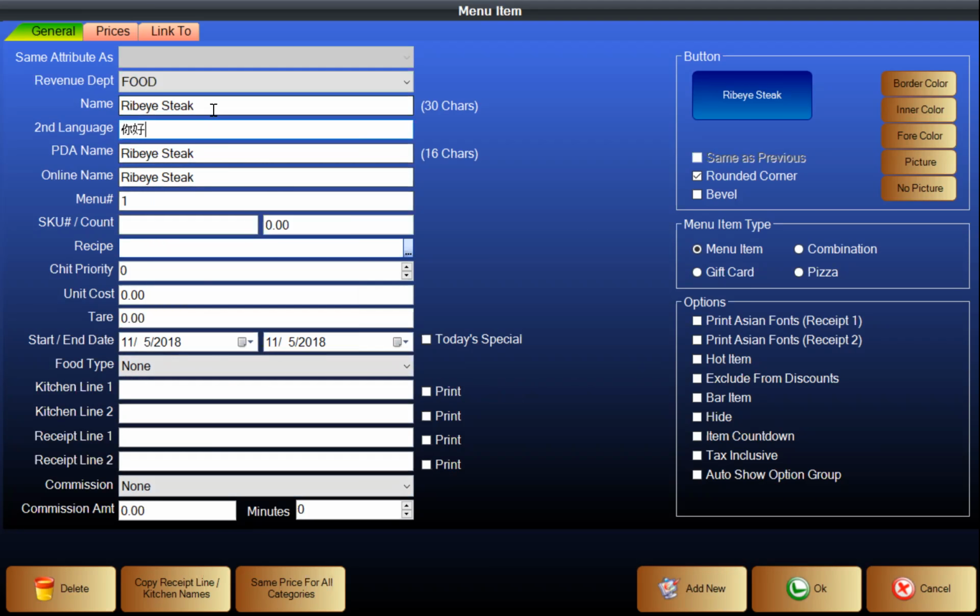if you have a name in English and a name in Chinese, if you jump down to the bottom, you can click copy and it will copy the names. If you want this menu item to print in Chinese in the kitchen, you check that and it will only print in Chinese, or you can print in both or only in English, right? So that's what that's for. Same thing with the receipt line. It works exactly like in the option modifier. So it basically controls the printing, which menu item name prints either on the receipt or in the kitchen.